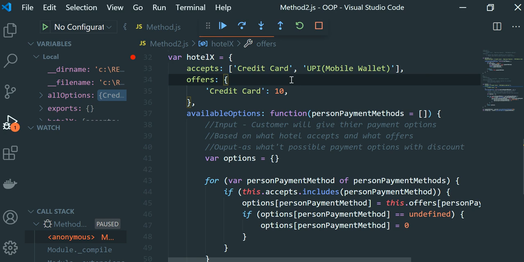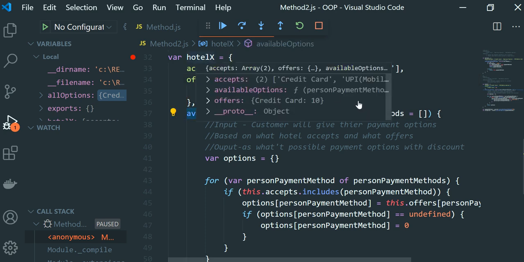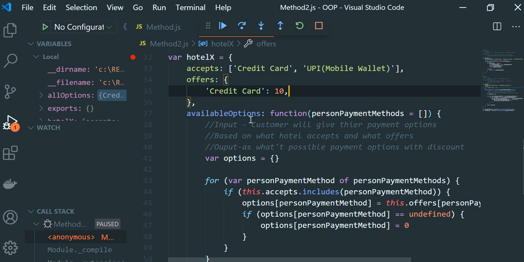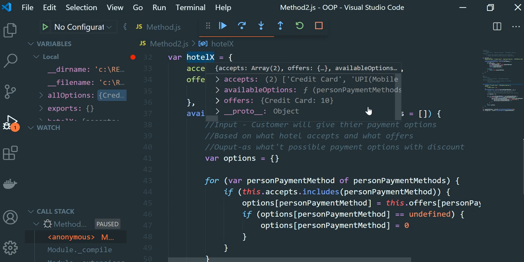But I wanted to start with a practical scenario, because the problem is that you don't get most of the practical scenarios, you get more theoretical treatment of the concepts, and that's why concepts are not clear. So I wanted to make it clear that this available options method is available in the hotel object, not in the person object, because this behavior is tied to the hotel object.